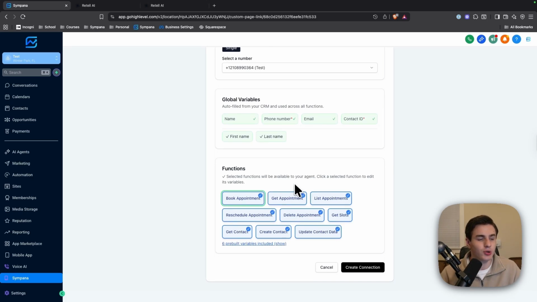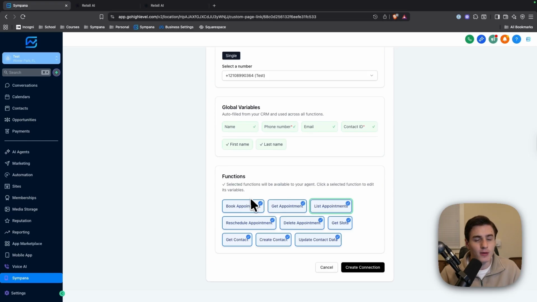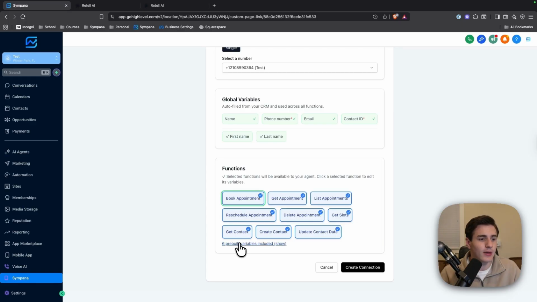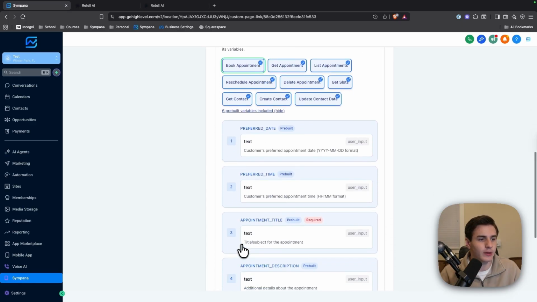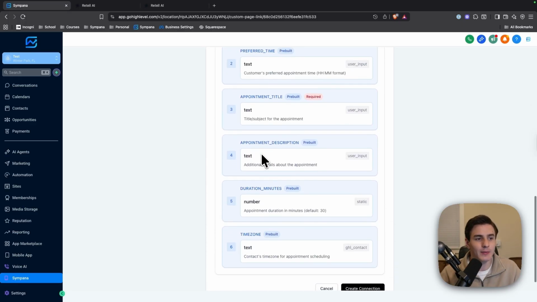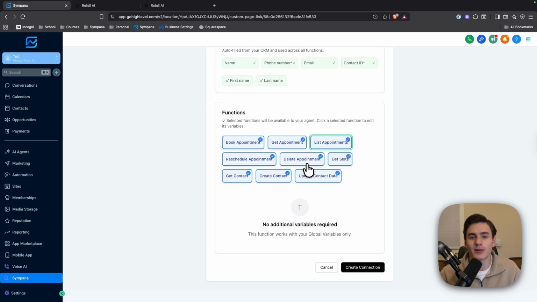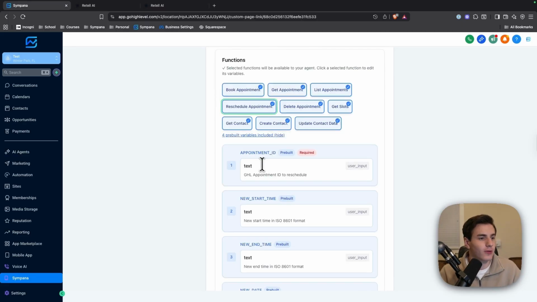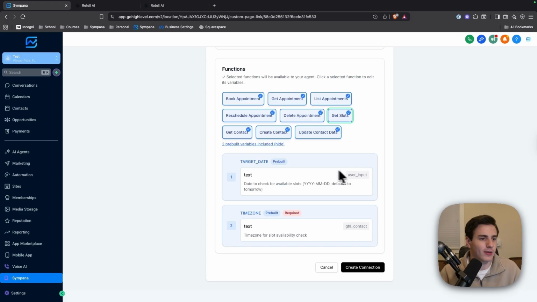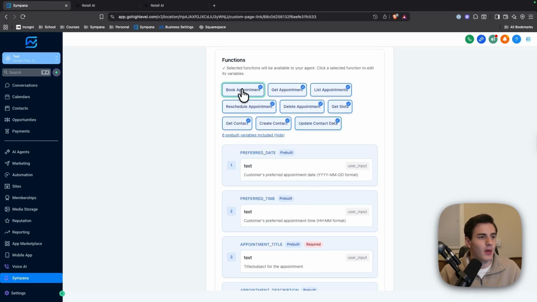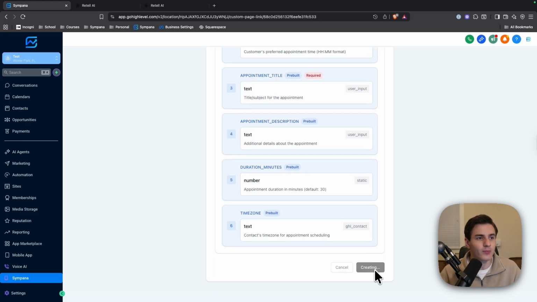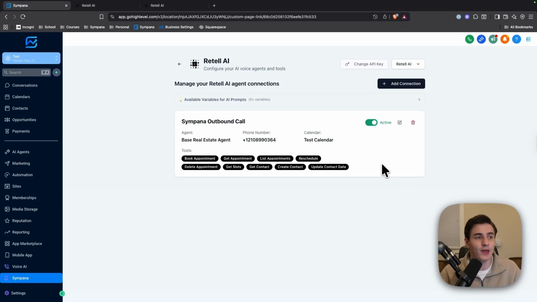Then our functions are over here: book employment, get employment, list, and all of that. So all of these functions are completely free. They don't cost you anything to run. And as you're able to see, there are pre-built variables over here. Now you're not able to deselect them, but it helps you know what it's collecting from Retell. You're also able to go through all of them and see what it's collecting directly over here. From here, we'll create the connection, and then our connection has been made.